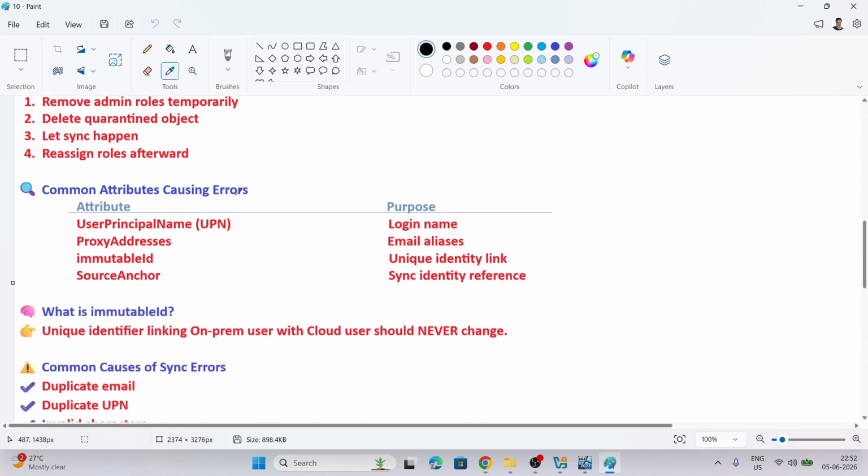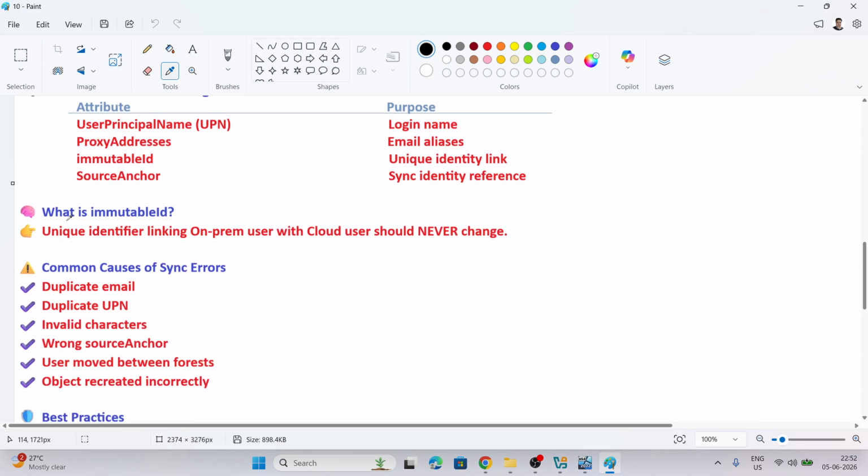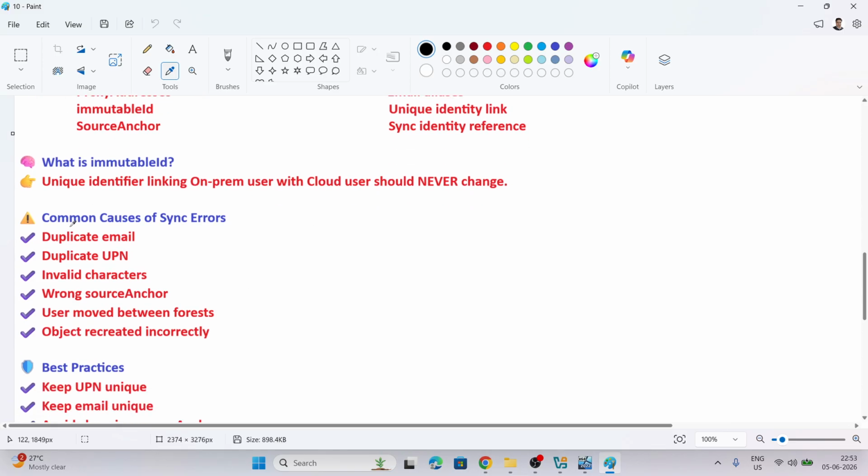Then common attributes causing problems, like UPN, which is the login name, proxy address, email alias, and immutable ID, the unique identity link, source anchor, sync identity reference. What is immutable? The unique identity linking an on-prem user with a cloud user, which should never change. Common causes of sync errors are duplicate email, UPN, and invalid characters.